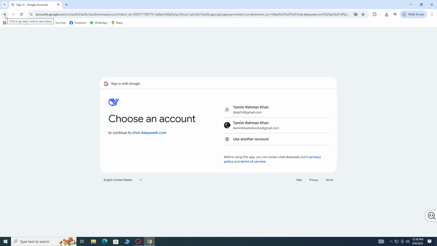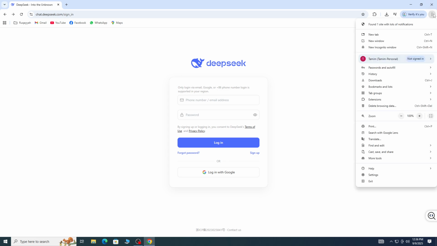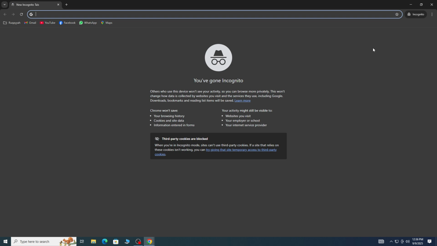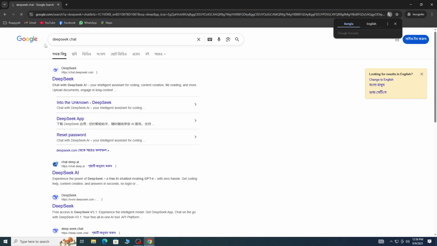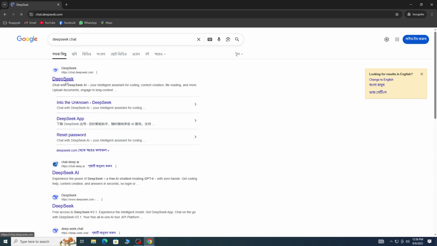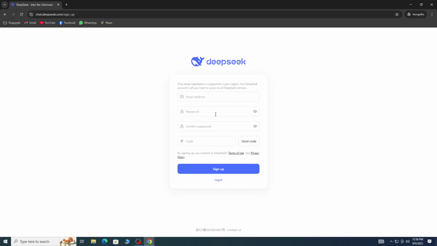If Google sign-in doesn't work, open your browser's incognito mode. On Chrome, click the three dots at the top right and select New Incognito Window. Then, go to chat.deepseek.com and try signing up again. This avoids cached data and conflicting extensions, which can sometimes block sign-up requests.